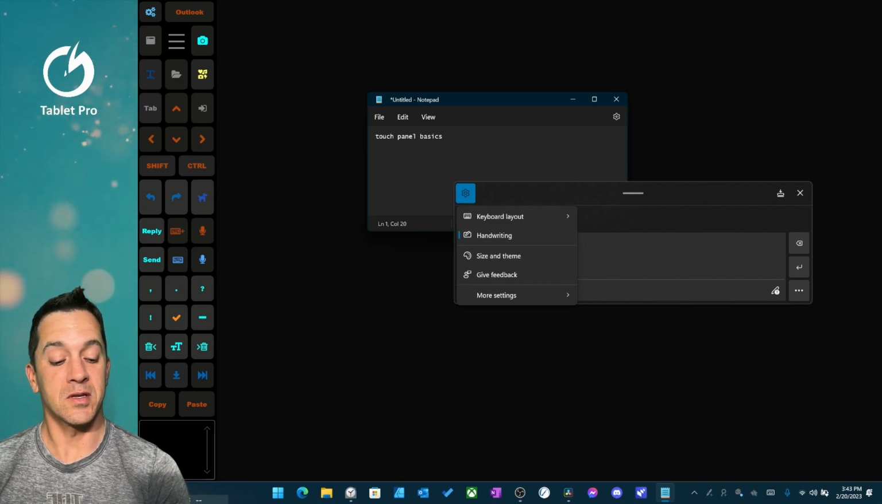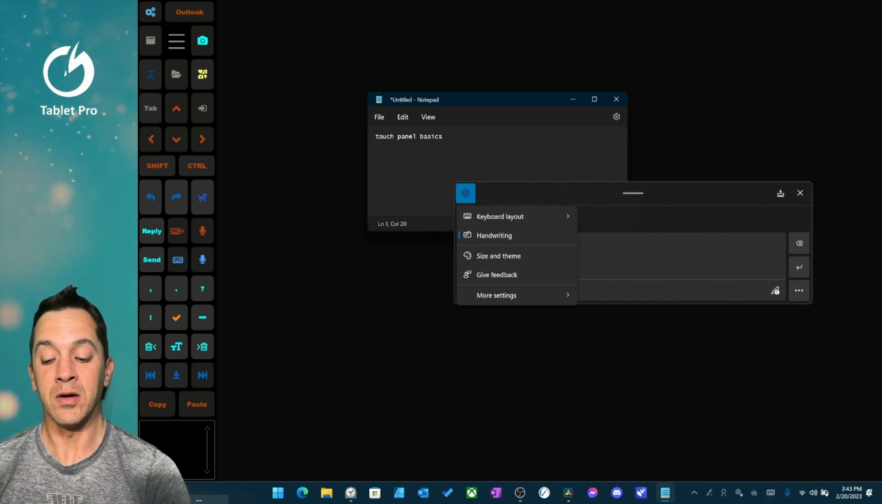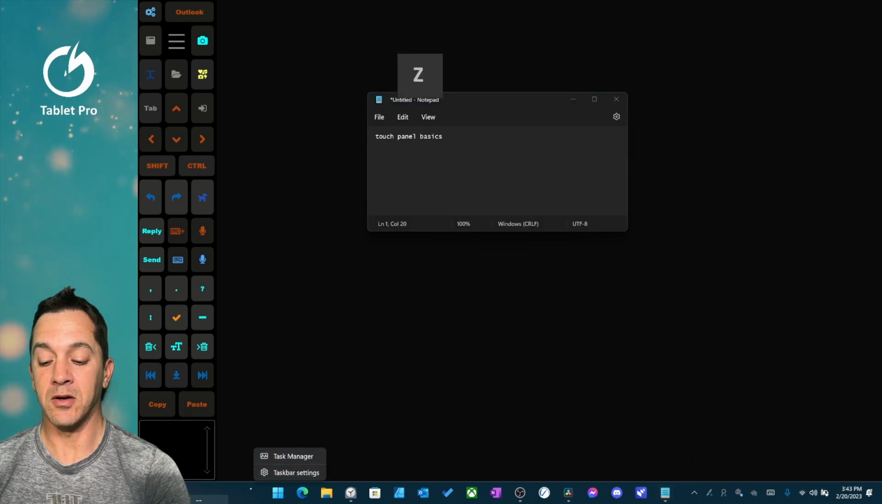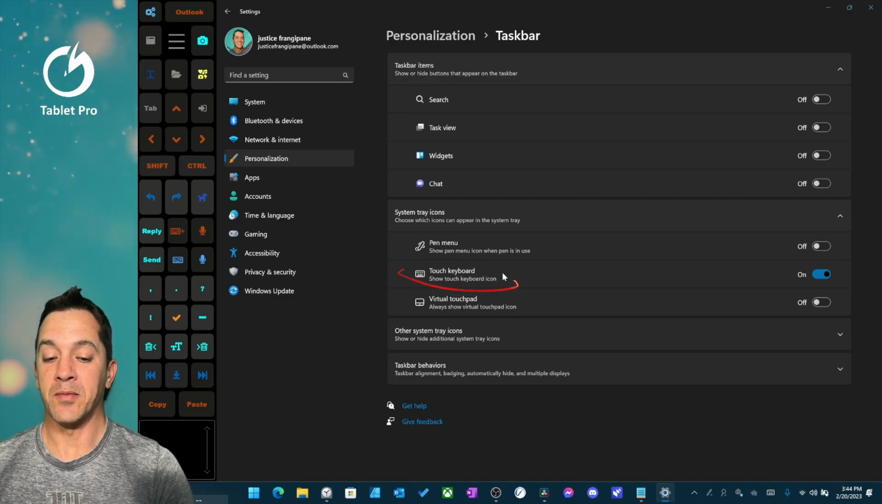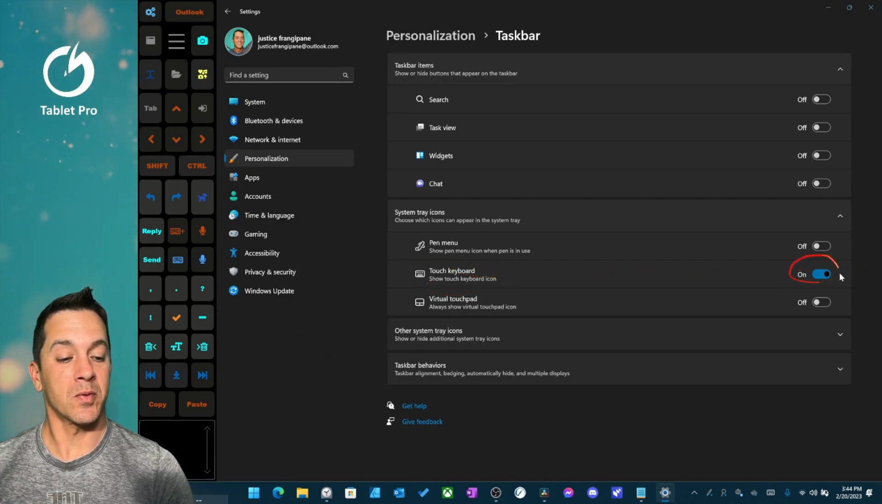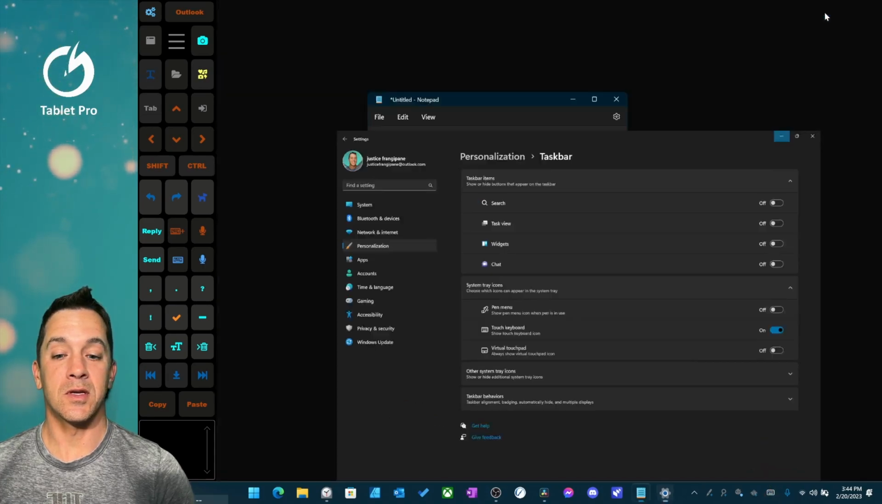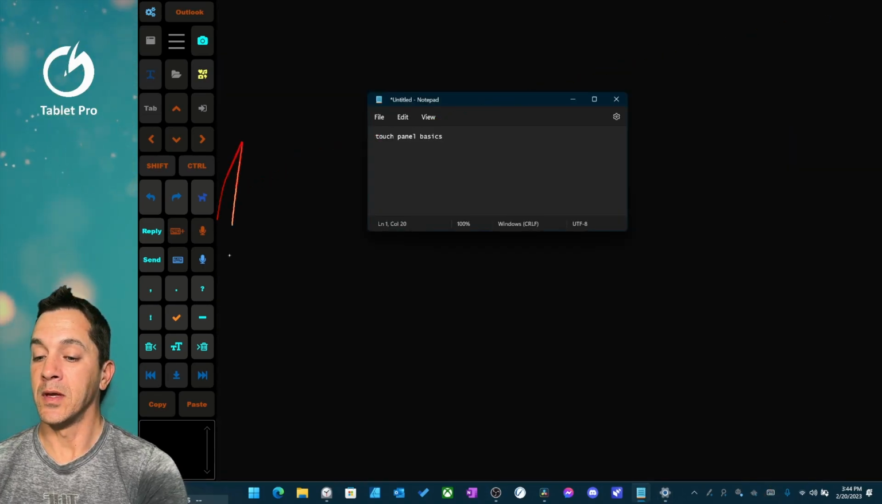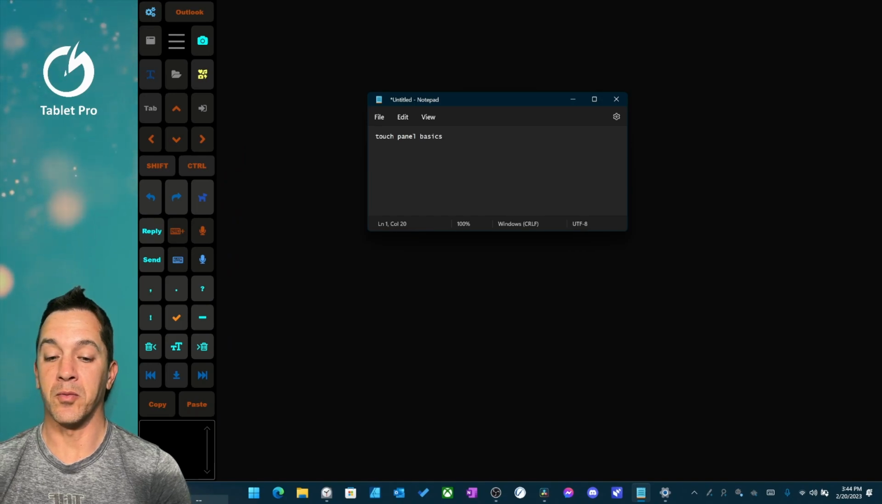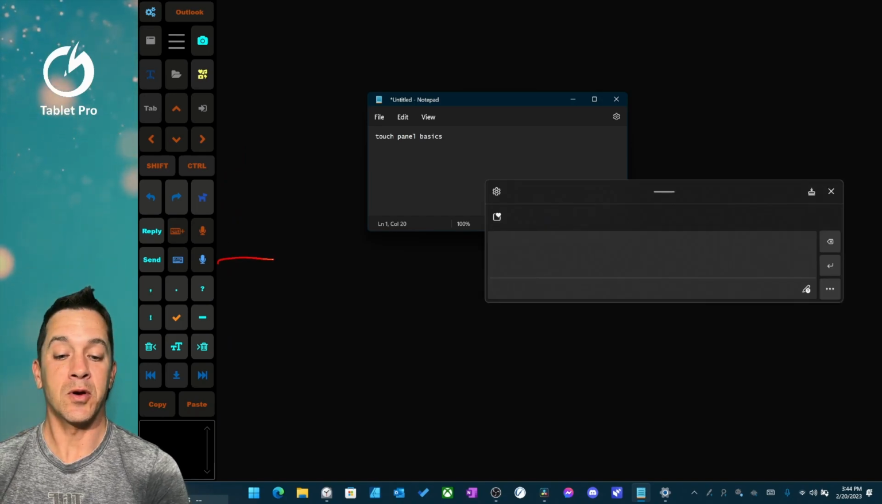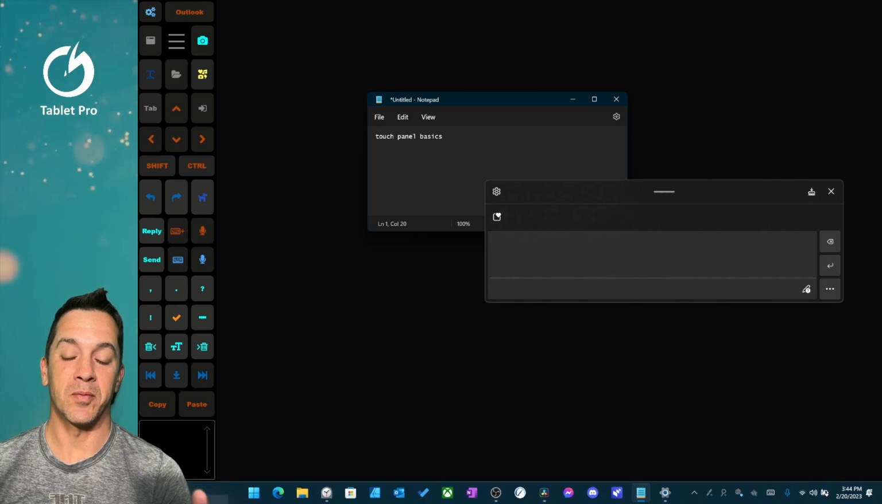Now, if you don't see the touch keyboard option at all, you can right click here on the taskbar and choose taskbar settings. So this option right here, this is what we want to turn on in order to make sure this shows up here. If you're using the Tablet Pro touch panel, then over here you'll have an option for pressing the button for the keyboard and having it pull up the handwriting input panel.